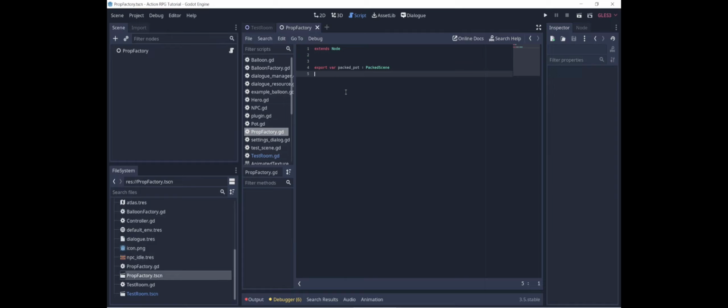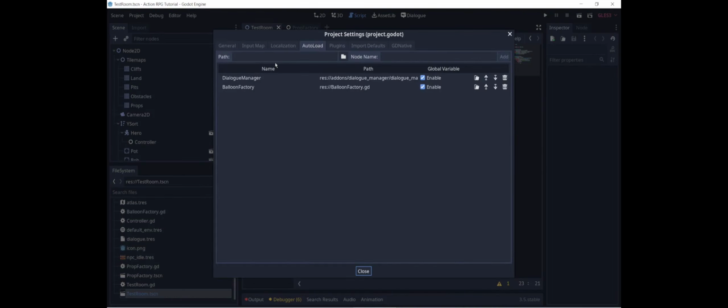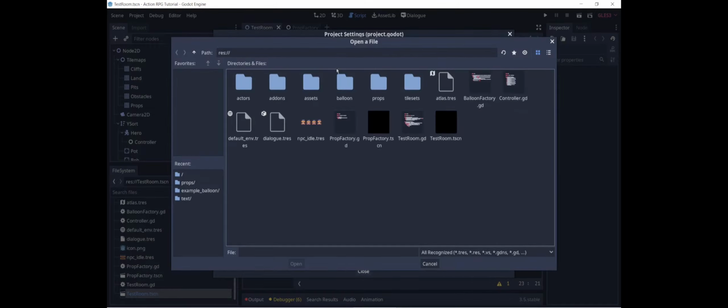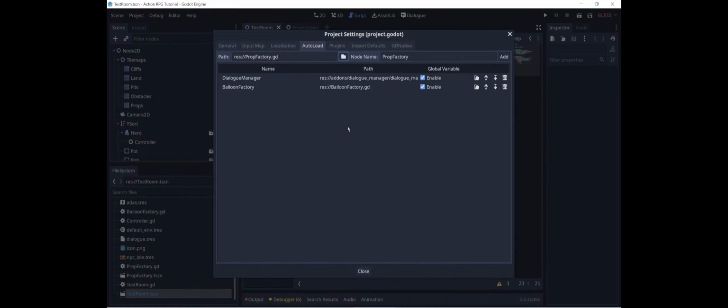Okay, so we have prop factory. It has this packed pot scene set. Now we're going to have a method to create it. Create pot, and this method will simply create a new pot equals packed pot dot instance, and then we'll return that. And of course, in order to be able to access that from anywhere, we have to go into our project settings, go to auto load, and we are going to add prop factory as an auto load singleton.